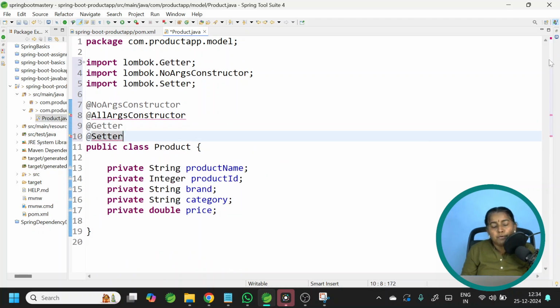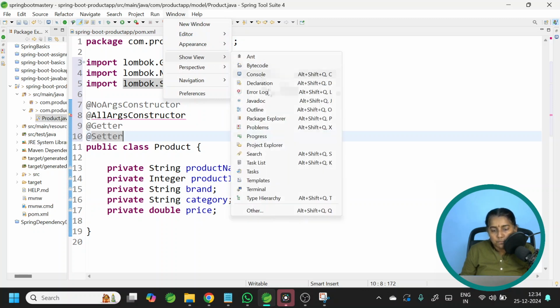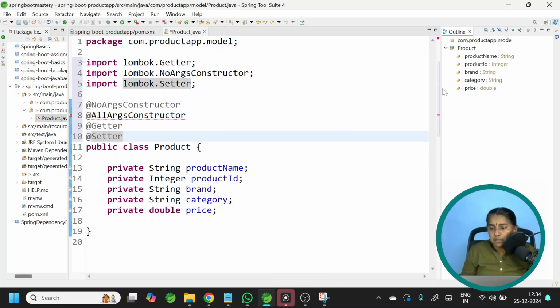How will I know the getter methods, setter methods are created? For that, you will have something called Outline. It might be available for you on your right hand side. If it is not there, go to Window, Show View, Outline. Let me save all. I should get all the getter setter methods. There is one error. Let me import AllArgsConstructor also.